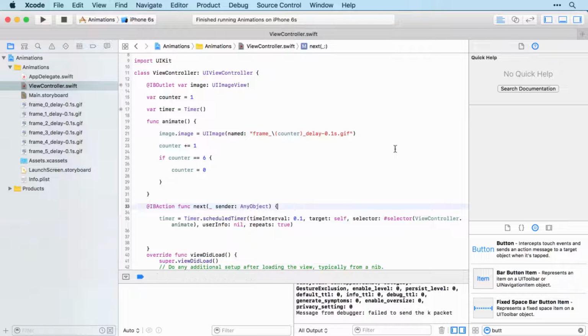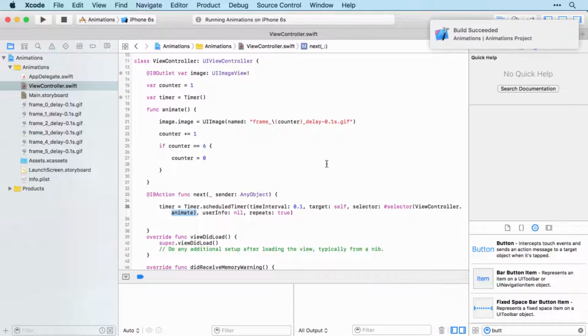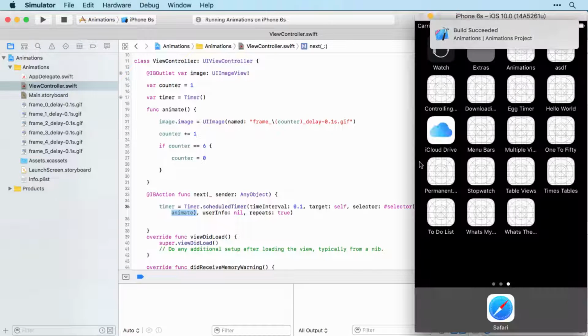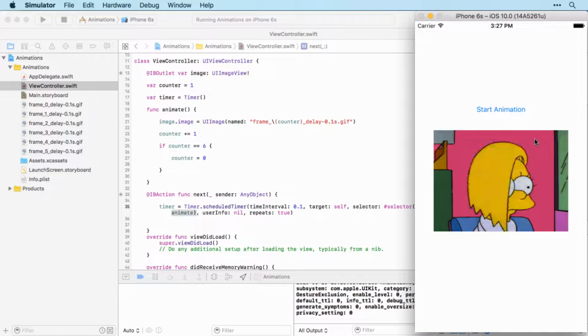Okay, so I'm just going to test that out before we add in the code to stop the animation. So we should now find that as soon as the animation button is clicked, then this timer will begin, and each time it hits 0.1 seconds, it'll run the animate method, which is up here, which will update the image and add 1 to the counter for next time. All right, let's take a look. And here we go. So tapping start animation. And we're off. There we go. So the animation is now happening completely by itself. Fantastic.